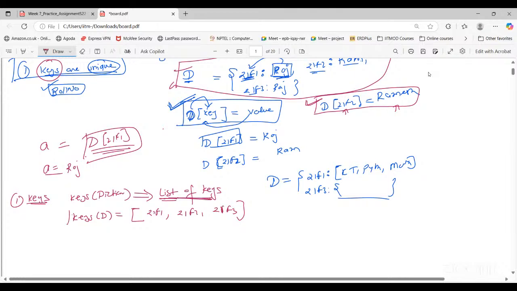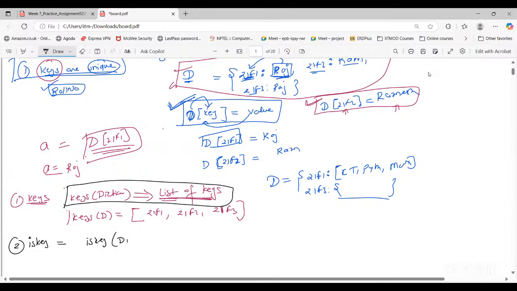So keys of that particular dictionary will give us the list of the keys. Okay. Then we have something called, so this is basically one function here, keys. Then we have a second function, isKey. So isKey, then we have a dictionary, then we have a comma, then we have a key. So isKey, as the name suggests, will give us a Boolean value, either true or false.